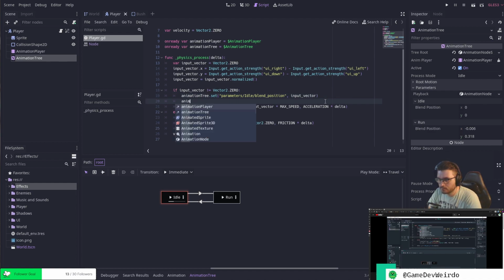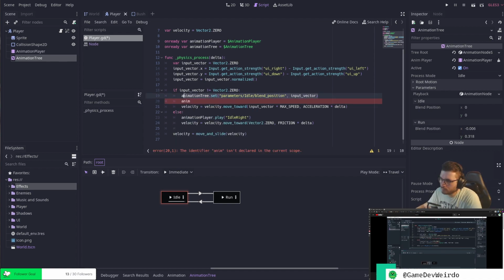Animation tree dot set parameters run blend position. We'll also set that equal to our input vector. So we're just setting the blend position inside whenever we move, and we're going to do it on all of our animations whenever we move. That way we can just switch to the different animations inside of code, and I'll show you how to do that next. And the blend position will be properly set up.